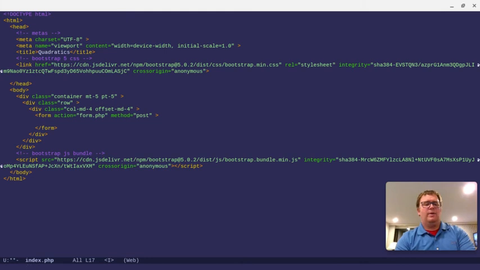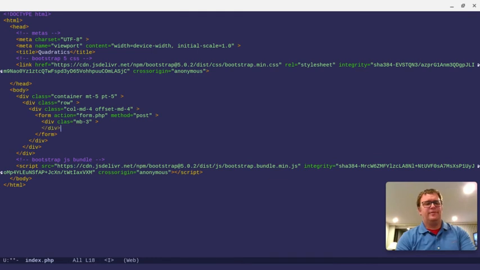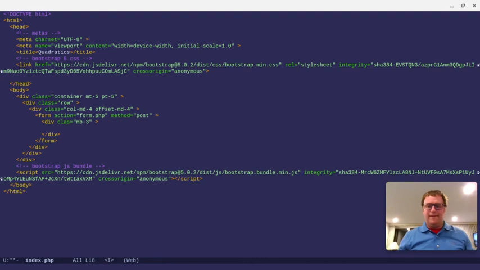And now what I want to do, and this indent is great. This is really nice. In the form, I want to create a div with a class equal to margin bottom 3. That's going to give me a little bit of a margin bottom. And that's what they use in the examples in Bootstrap 5. So I'm just going to go with it. No need to reinvent the form, if you will.